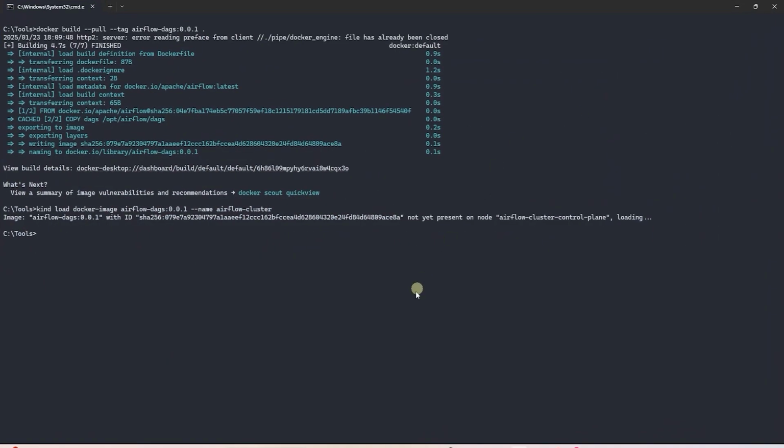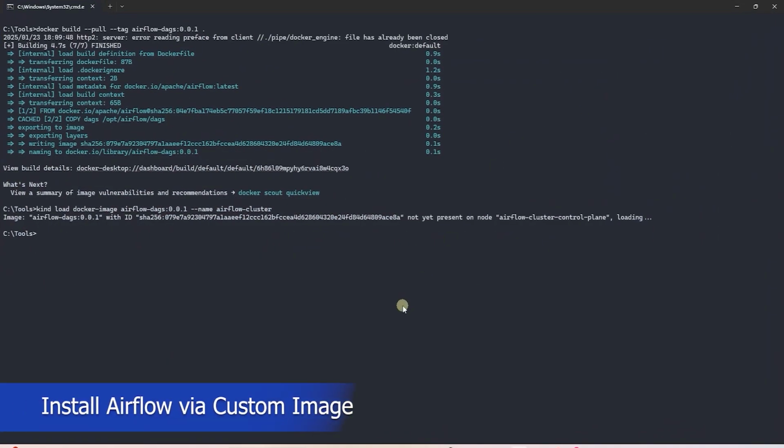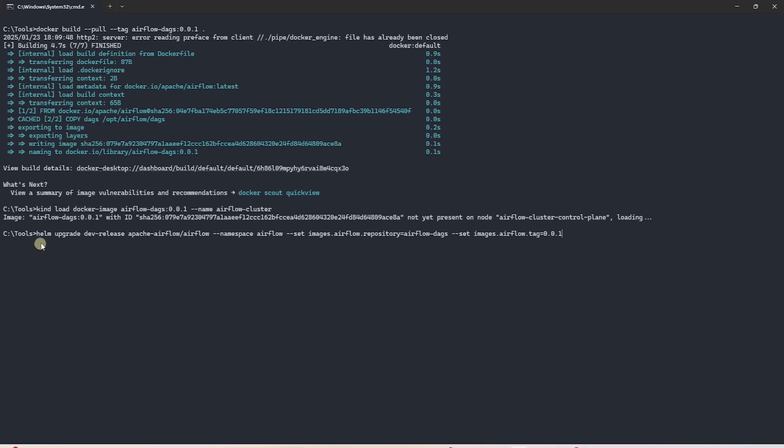I will maximize the command prompt. The next command is longer, so I will need more space. Using Helm, we upgrade the dev release. The base repo is Airflow. We provide the namespace and override the image repo with our own value. Finally, we provide the image tag. This command will install the Airflow using our custom image in the cluster. The installation process can take between 5 to 10 minutes, depending on the image size.